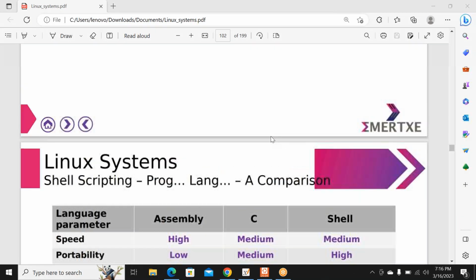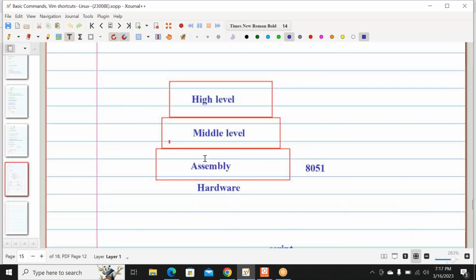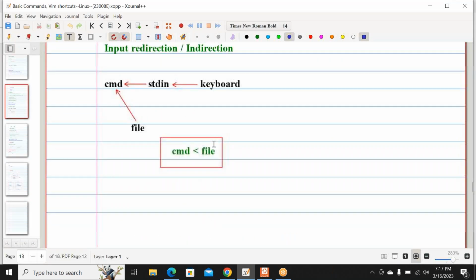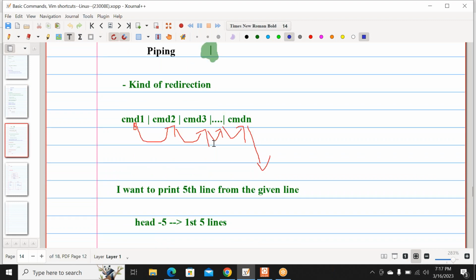Yes, guys. What are all the topics we saw yesterday? We saw about piping, right? What do you mean by piping? Piping is a kind of redirection. That is, one command's output will be passed as an input to the next command. So that is the concept of piping.